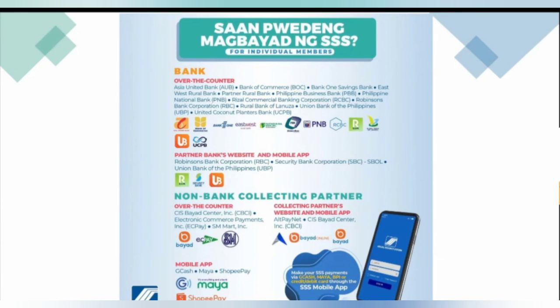So besides the bank, we also have our partner bank's website and mobile application. So RBC, SBC, SBOL, UBP, kung meron kayong mga through the website niyan, pwede rin po. As well as our non-bank collecting partners. Over-the-counter such as the Bayad Center, the electronic commerce payments or ECPay, as well as sa mga SM payment facilities natin, pwede rin nyo po gawin ang mga contributions, but you have to present the PRN, kaya very important na before going to this particular places, kung saan kayo pwede magbayad ng contributions, you need to secure or generate the PRN first.